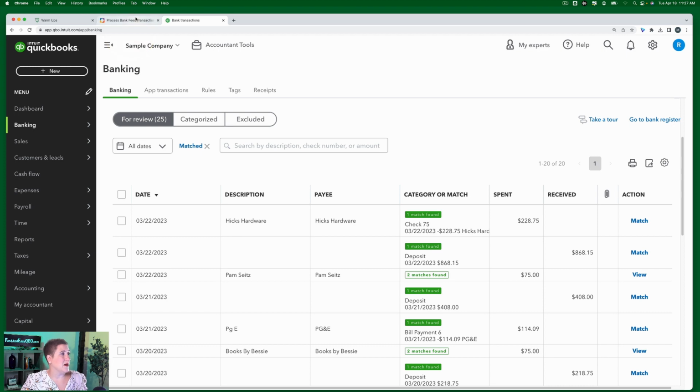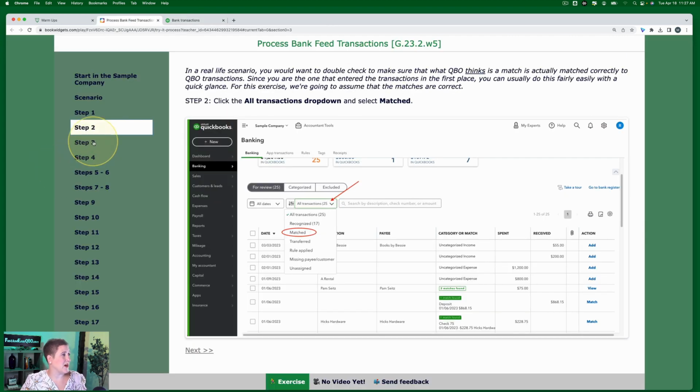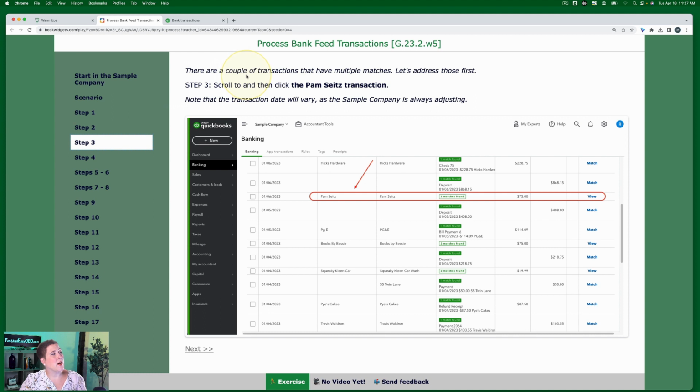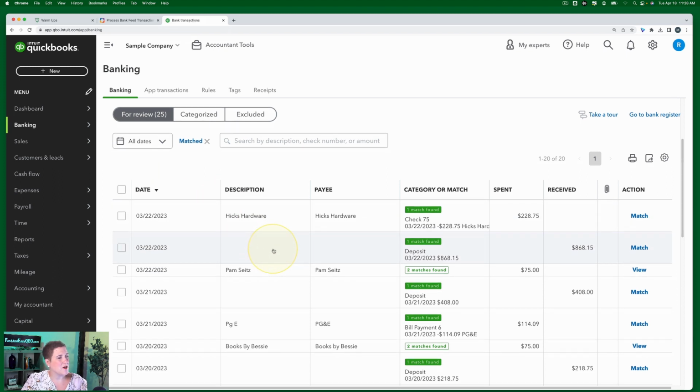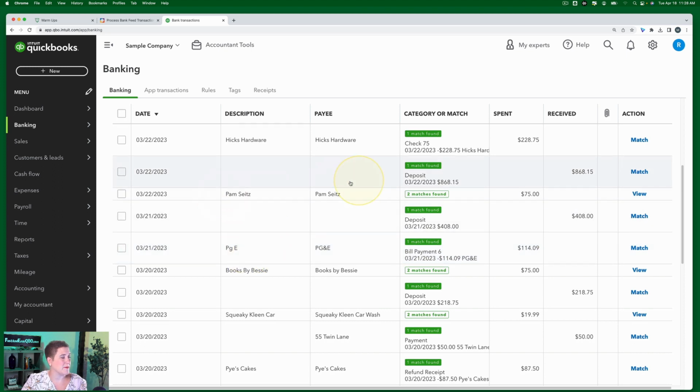Going back to our exercise, step 3. There are a couple of transactions that have multiple matches. Let's address those first. Scroll to and then click the Pam Sites transaction. Note that the transaction date will vary as the sample company is always adjusting. In our picture here, it's from January, but today is April, and who knows what day it is when you're actually doing it, but the dates are always changing. Don't worry about that. So here is our Pam Sites transaction.